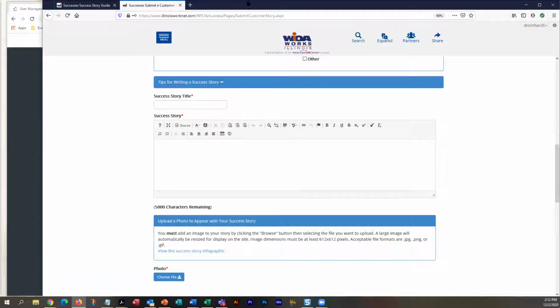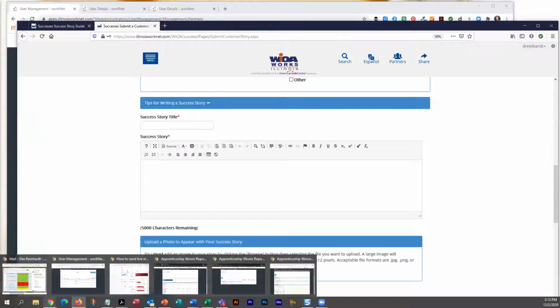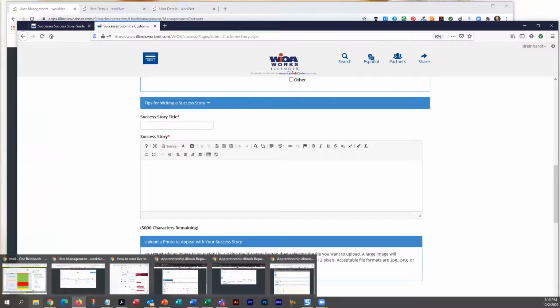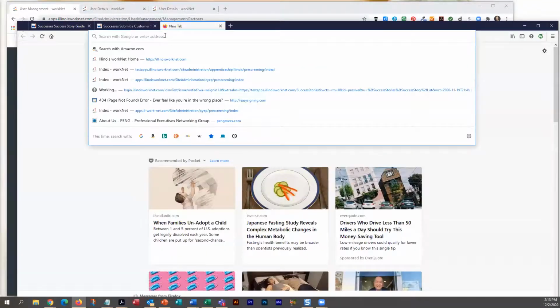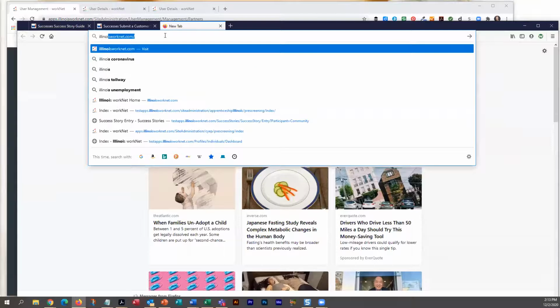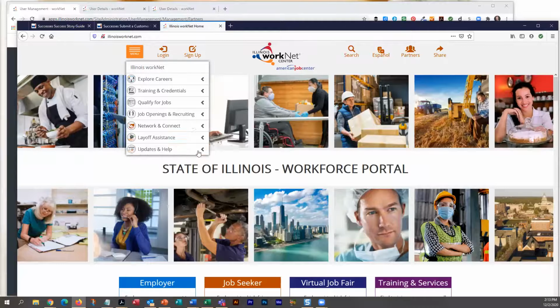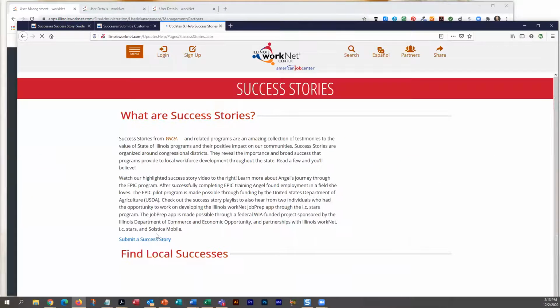Now, if you want to get to the success stories, I thought I had that window open. Let me look for it here for a moment. Too many things open. All right, so let me go to Illinois WorkNet and show you where you can see. Once you get into Illinois WorkNet, the success stories can be found under Updates and Help. And you go to Success Stories.